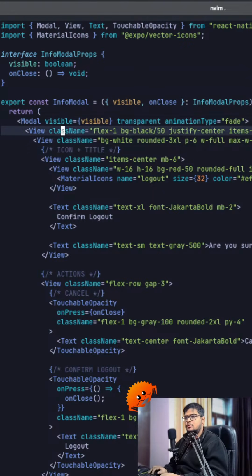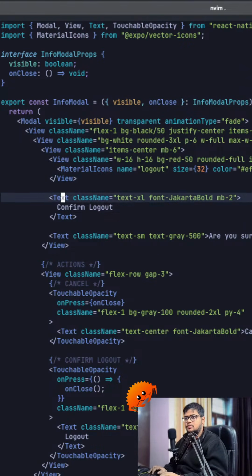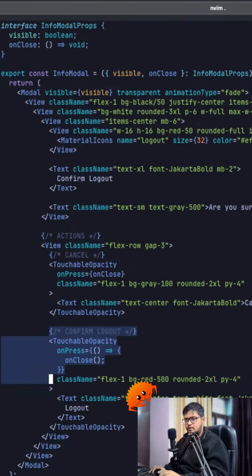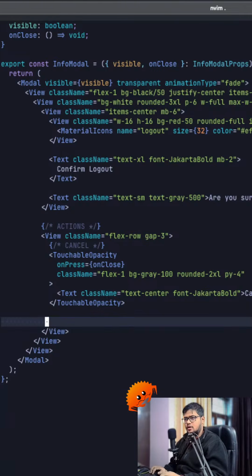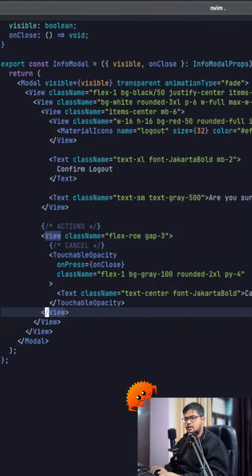Cool. I can title. So instead of confirm logout, there are actions, right? Confirm and cancel. So it will work as only an info card for either warning or some info like that. So mostly in errors.